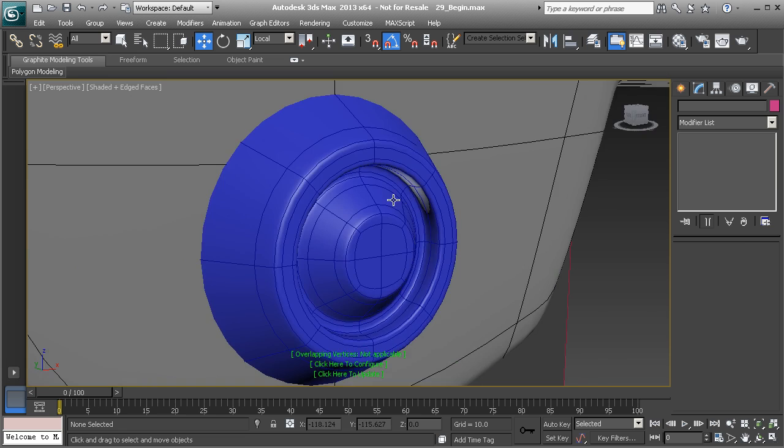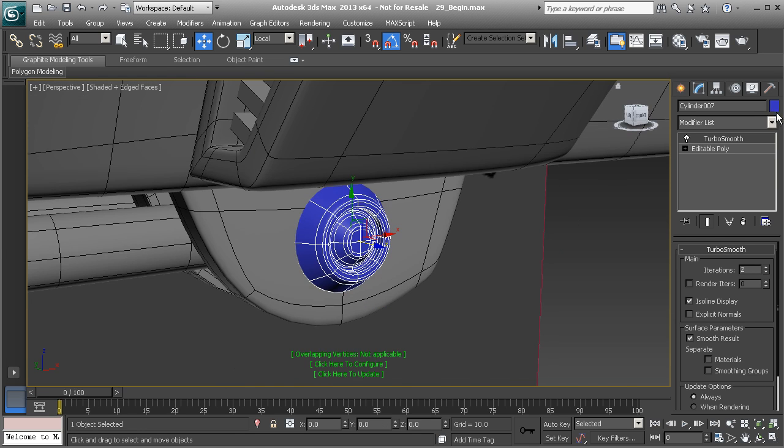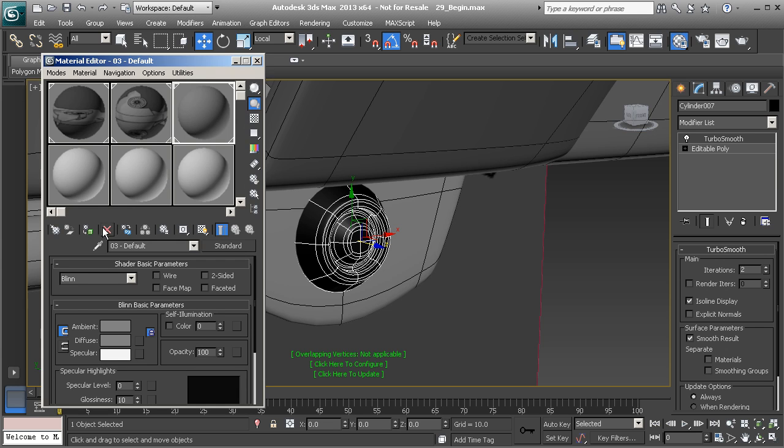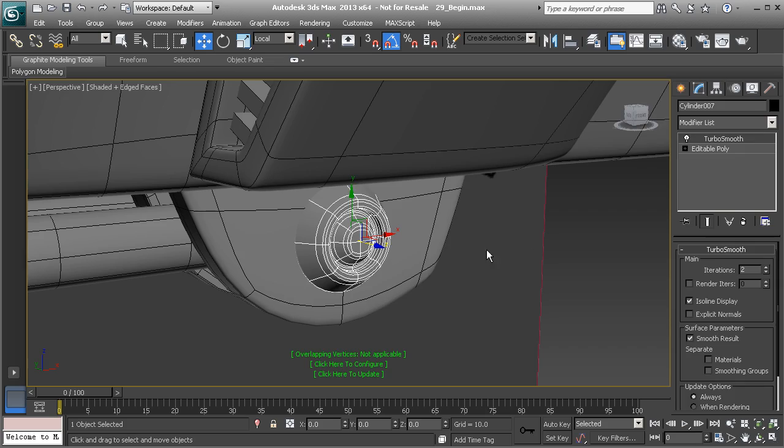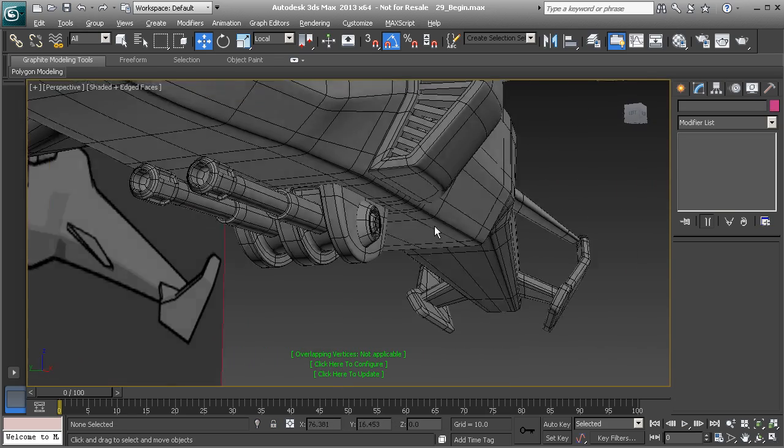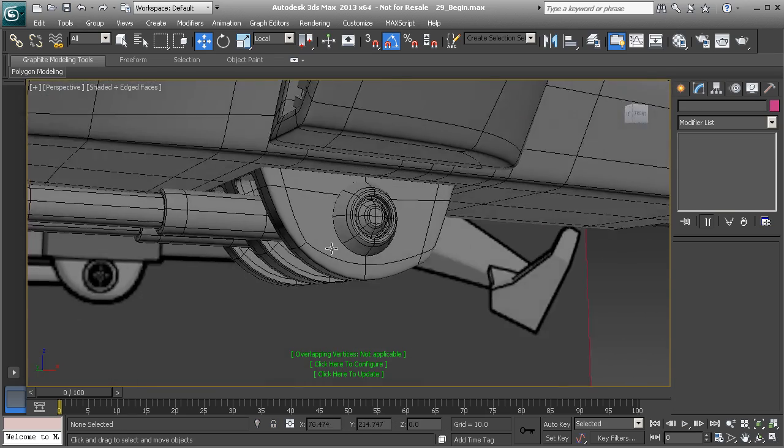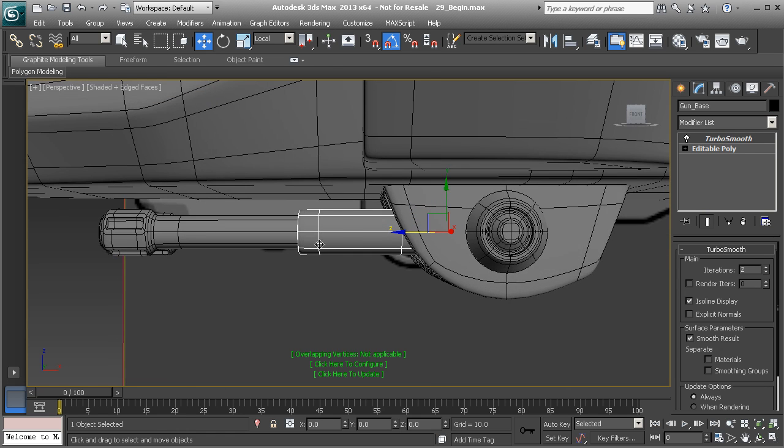Okay, so very hard there. Let's go ahead and change that color to black and then gray. So we've just been hitting the assign materials with that material selected. Okay, there we go.